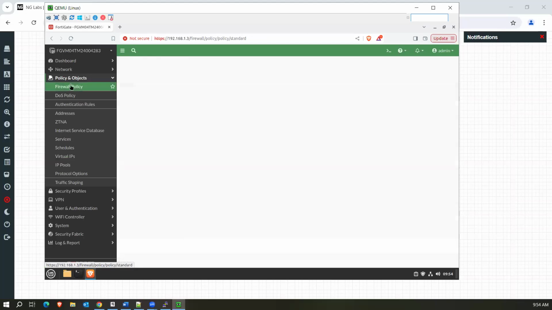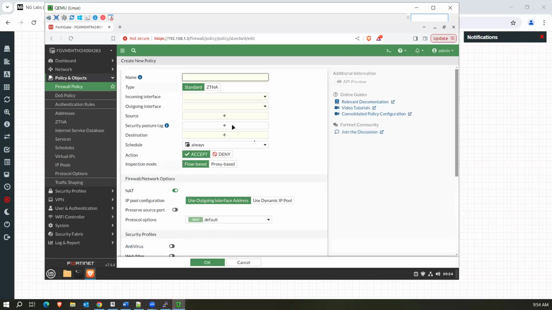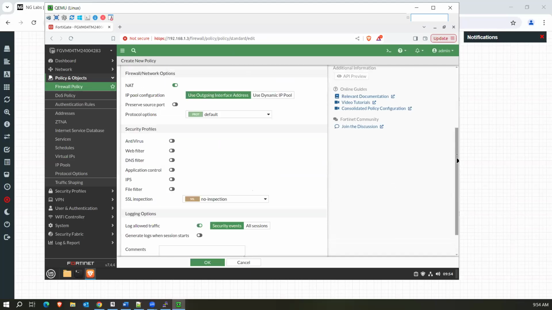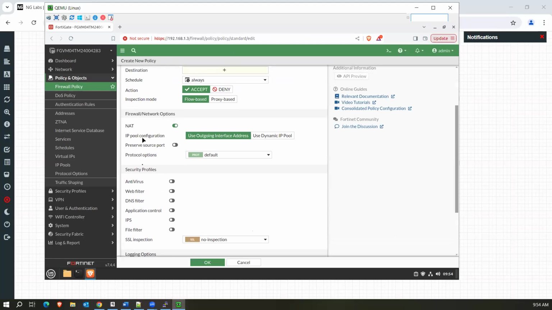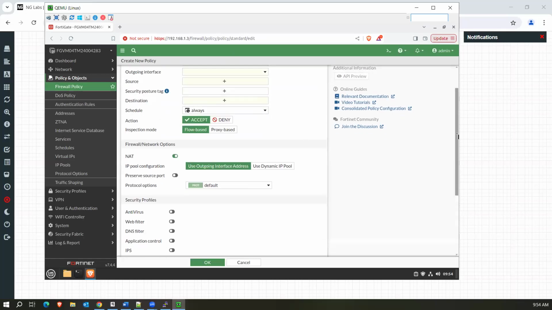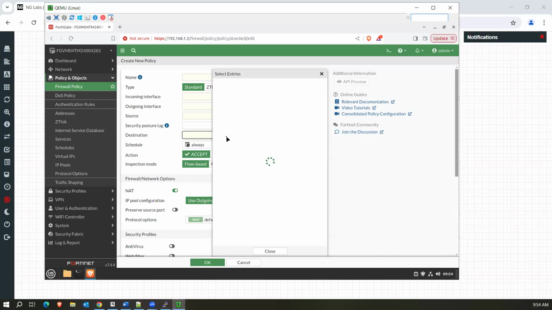So let's say I am creating a firewall policy. Under NAT, we don't have an option to refer to the VIP. So this is only for source translation. Where we can use the VIP object which we created is directly on the destination part.